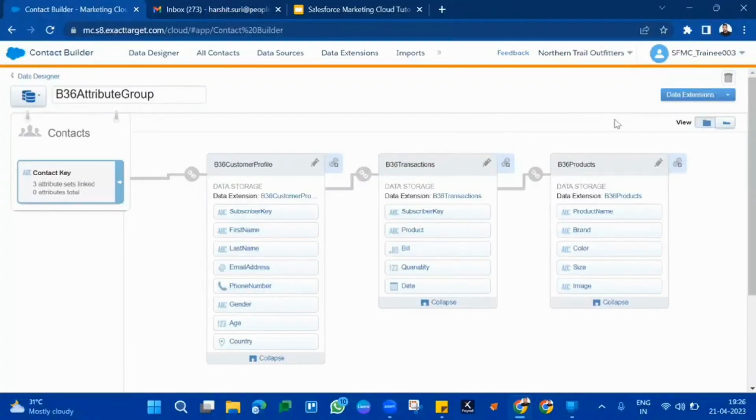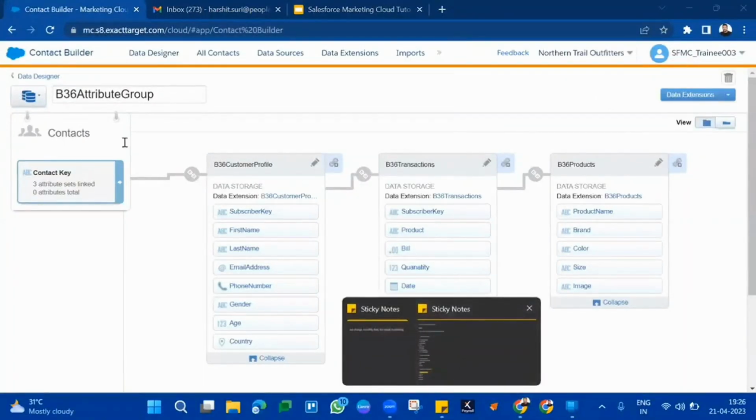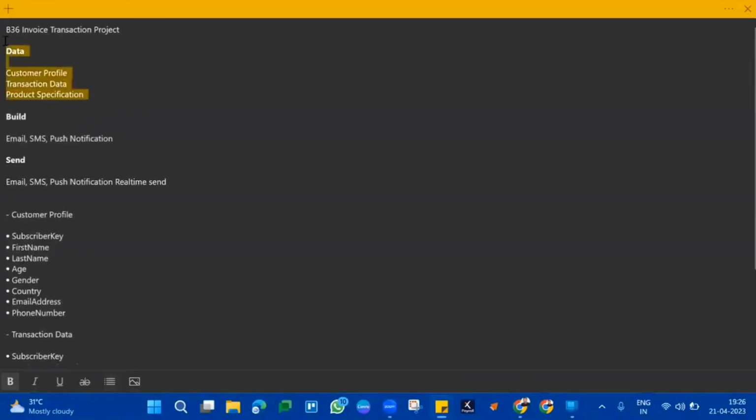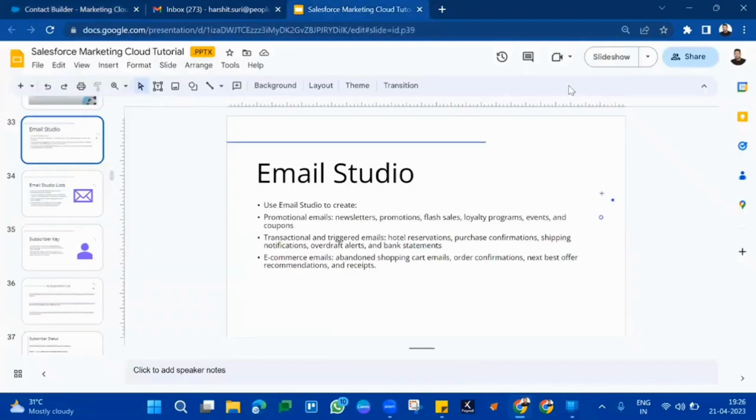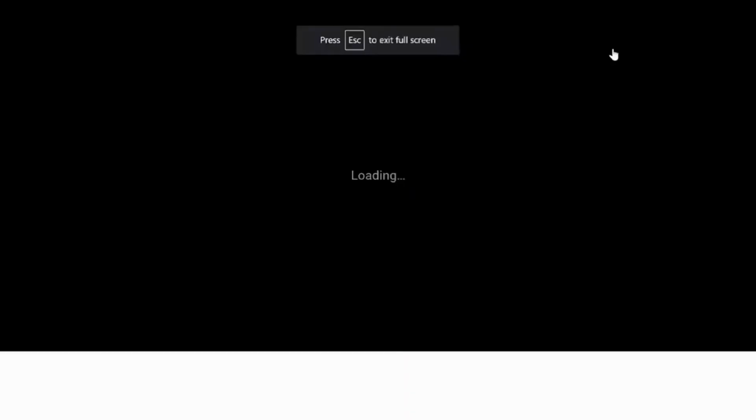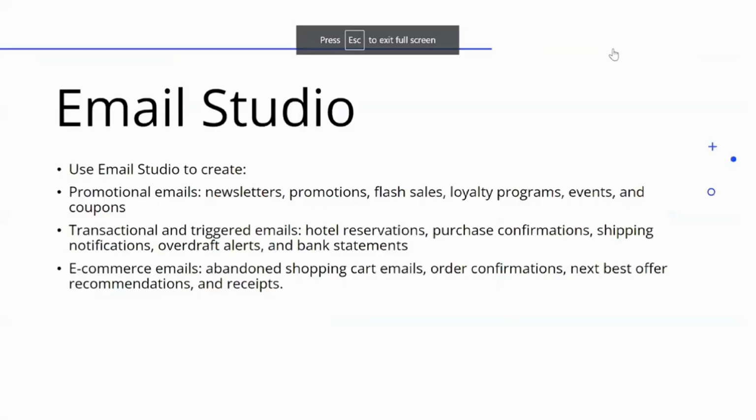So now guys, after we have completed the first requirement of our project, which is creating the data model, that is successfully done, we will try to move to a build phase. In our build phase, we have first email. So we will start with Email Studio today. Email Studio we already started, but in terms of data. Now today we will understand everything about Email Studio.